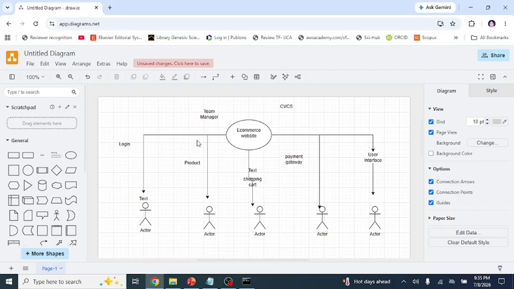In the centralized version control system, there are many disadvantages. The advantage is that, being centralized, multiple developers can work together on the project. That is a positive. But a lot of disadvantages are there. What are the disadvantages here?